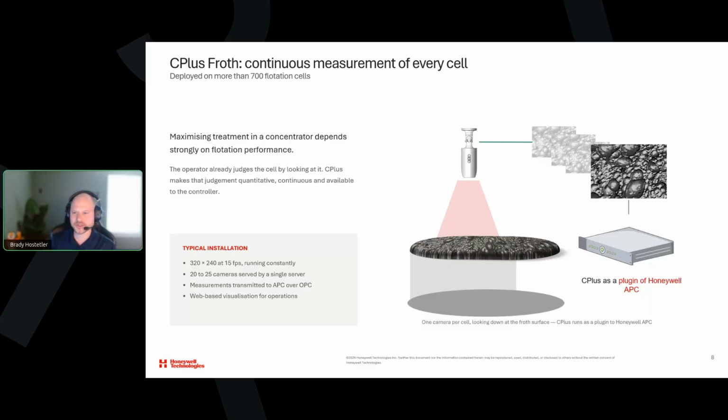So a lot of us know maximizing treatment in a concentrator depends strongly on flotation performance, and your operator already judges each cell by looking at it. Okay, these images are basically the operator looking at it. All we're doing is making that judgment quantitative, continuous, and available to the controller with timestamps too, right? So you know exactly when these images are taken and what's happening at those points in your process.